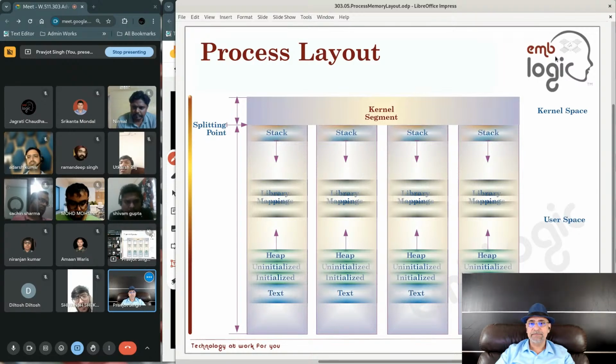Any more questions? There's a question from Meherban Ali on YouTube. If the kernel segment is shared among different processes, what if a process changes some kernel data structure? Does the change reflect in the other processes also? How do we secure it?